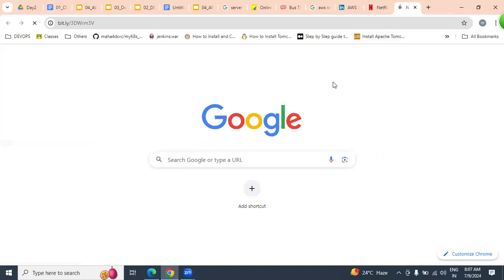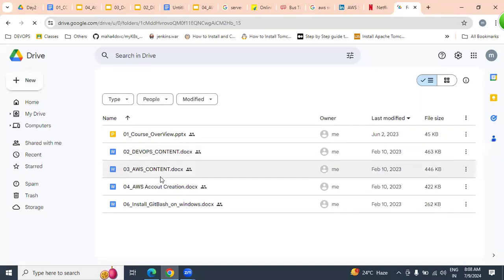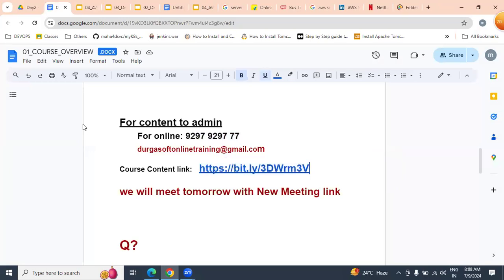You can open a document list and come to know what exactly I'm going to cover. 20 pages of DevOps content and 10 pages of AWS content. Please revise it once. I'm going to share this information in the chat box.